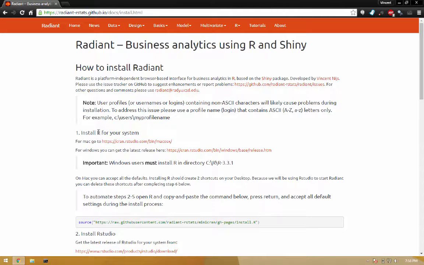Okay, so once you have a username or profile that has only ASCII characters, we can get started, and the first step is to install R for your system. So R is a programming language, and we'll need that installed first before we can install the other components that will allow us to use Radiant. So if you're on the install page, you'll see this link here. This is for Windows. So if you click that, it'll start a download of the latest version of R. And at this time, that is R 3.3.1.